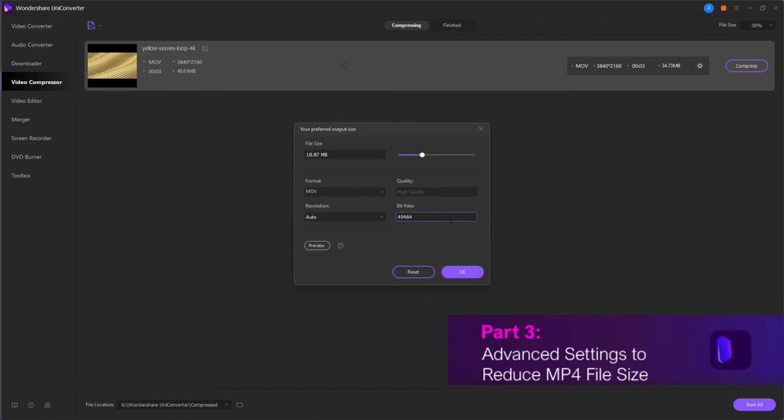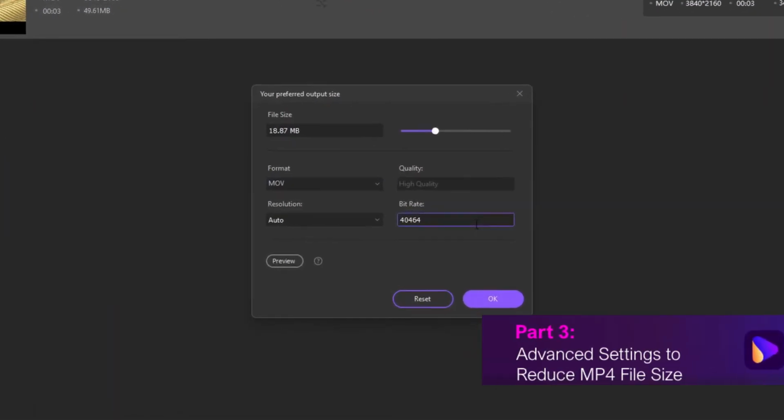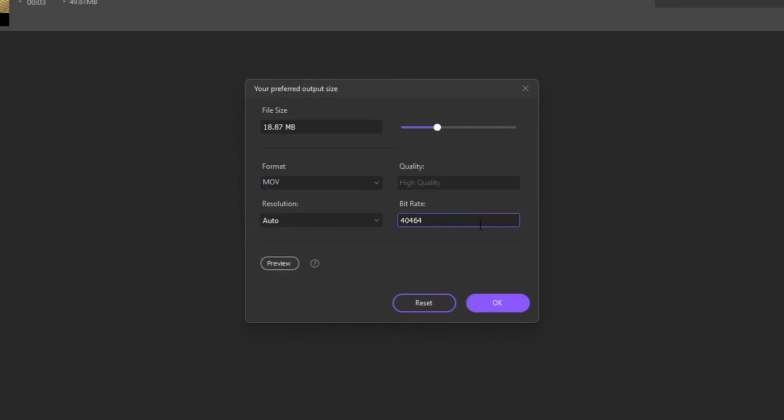To reduce MP4 file size, we can change the codec, bitrate, resolution, or frame rate of the video file. These all directly affect file size, so reducing any of them will help reduce the file size. However, settings that are too low will reduce the video quality as well, so don't go overboard.